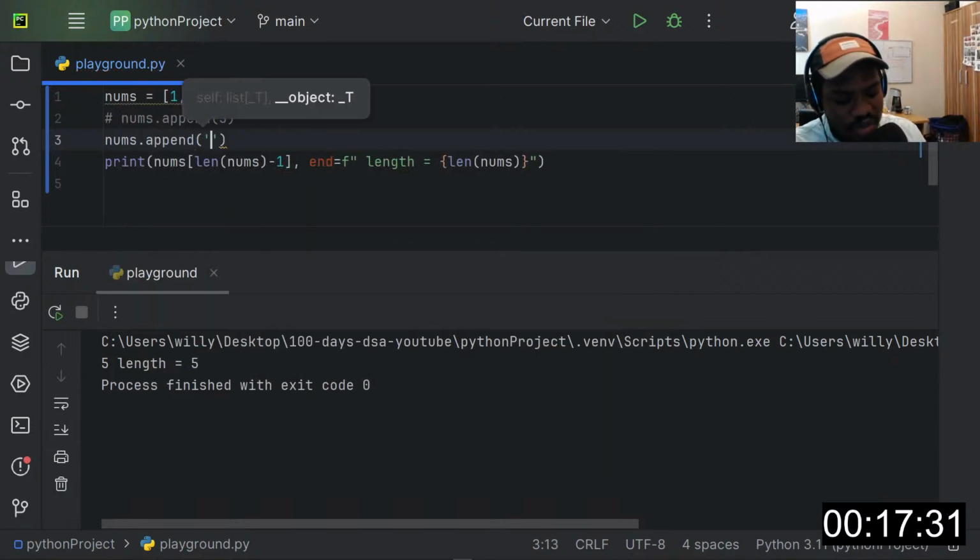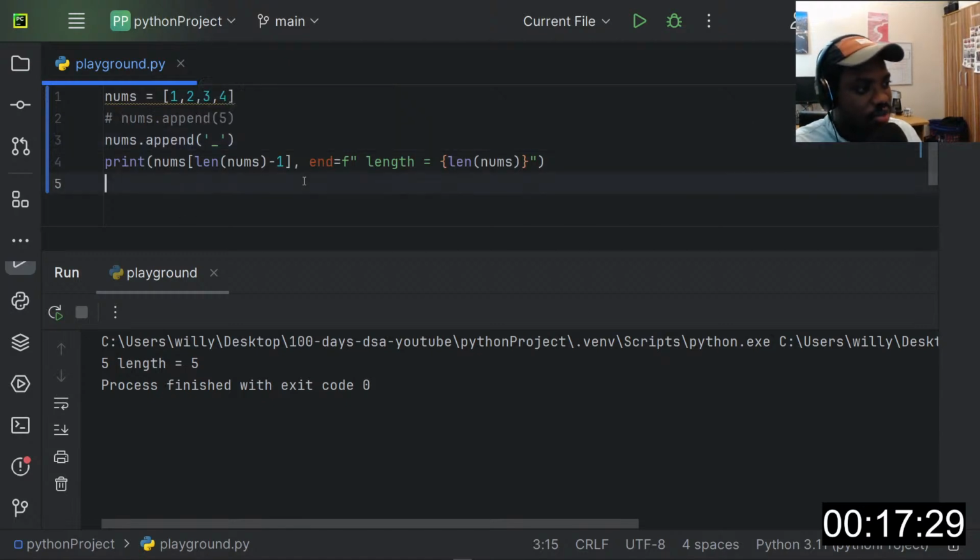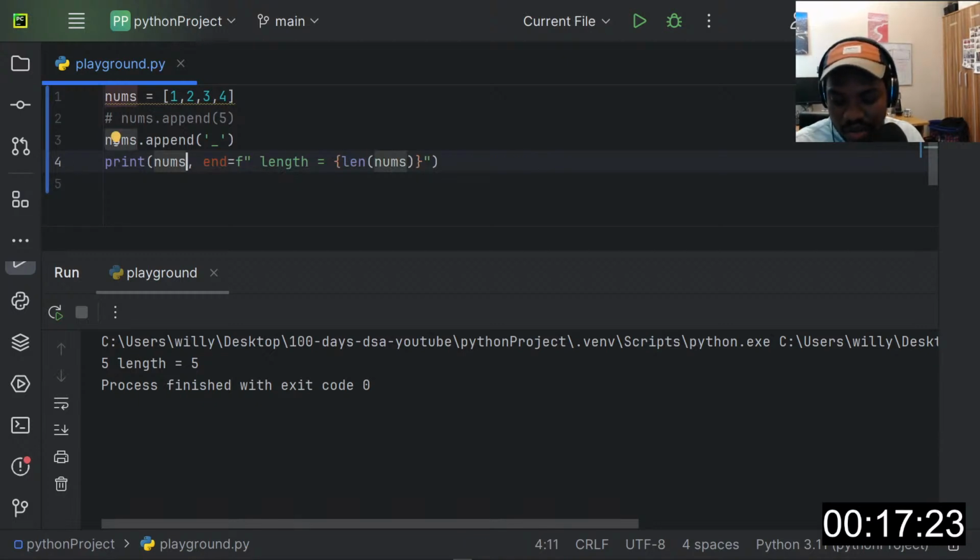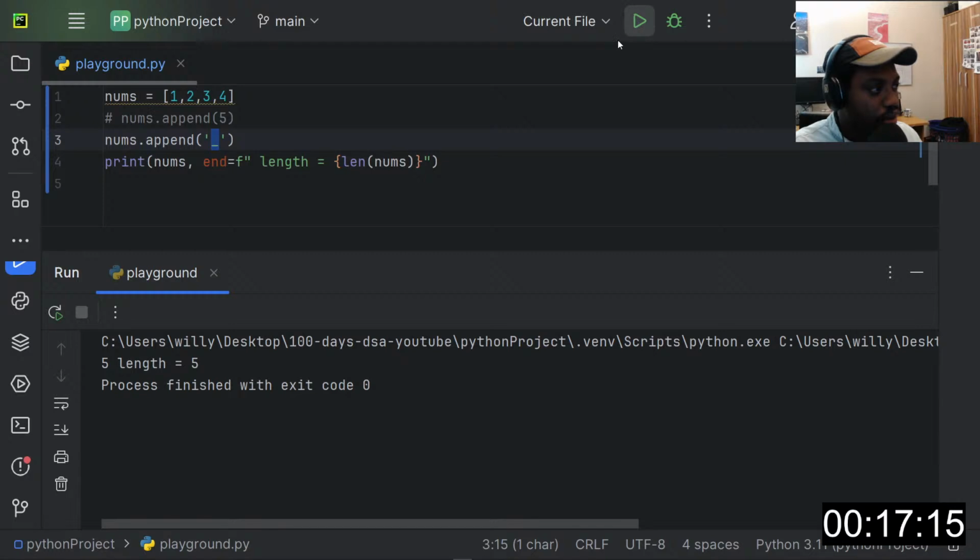Let's say we just append an empty space. I'll just print this array again. Let's say we append this, like a slot. This is going to be like a slot here, and I'll print this. Now you can see we have an empty slot waiting for us to add an item to it. This is what the append is doing.